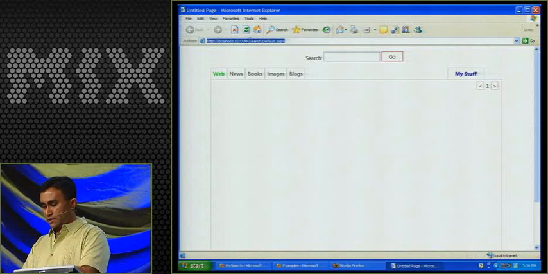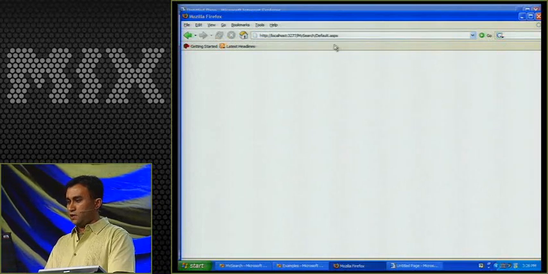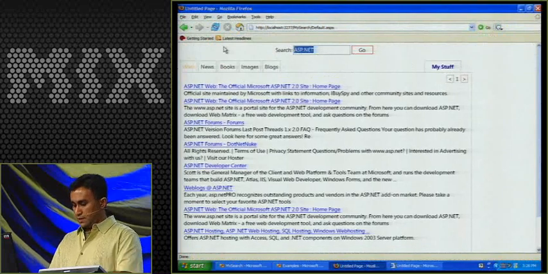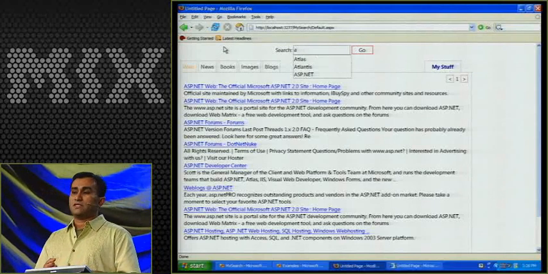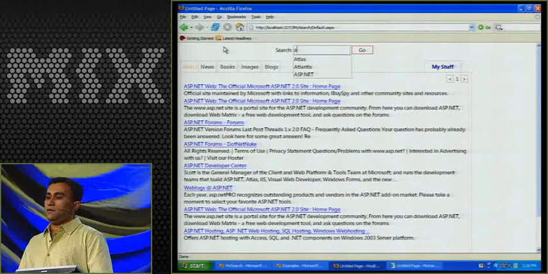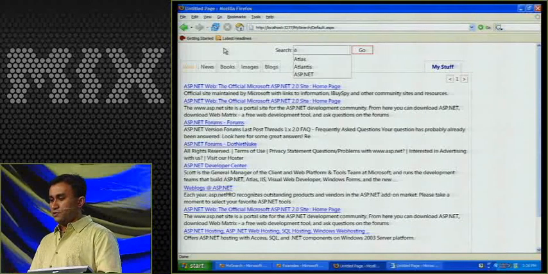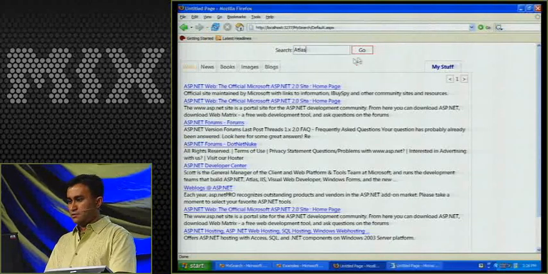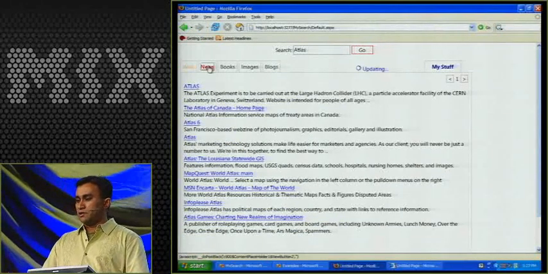Just for kicks, I'm going to go ahead and run this app in Firefox. So let's go ahead and paste this into Firefox. And when I do a query, you'll notice that the autocomplete behavior is actually hooked up to this text box. What it's doing here is looking up the set of recent queries I've done and providing me an ability to look up my past queries and requery them. So I'll pick Atlas in this case. Let's click Go. You'll notice I get that update progress control as I'm clicking around on the page.